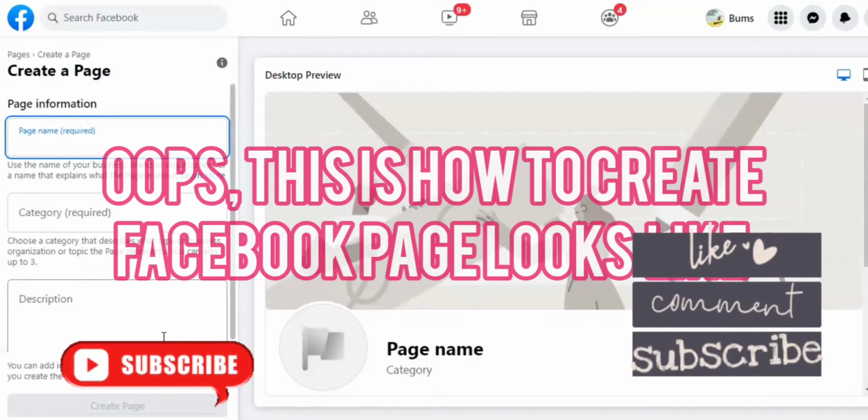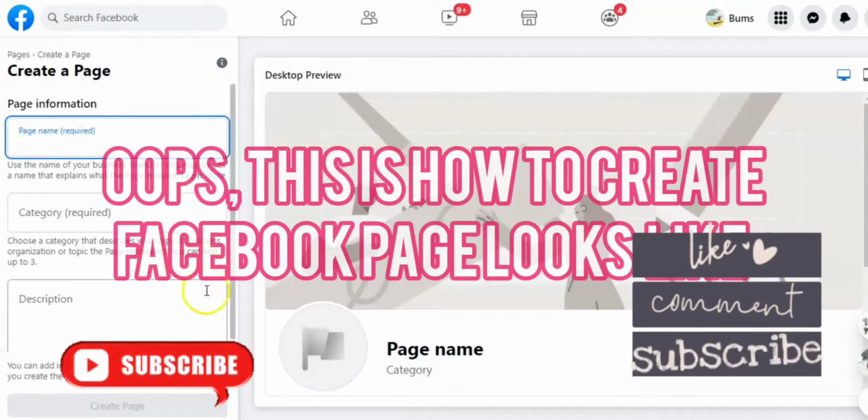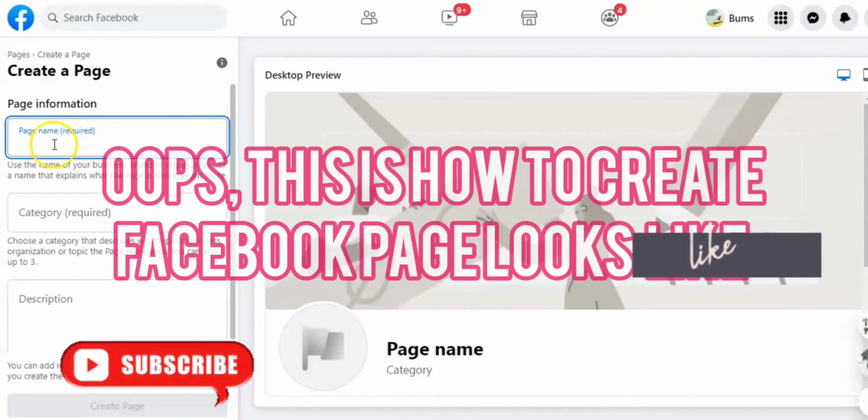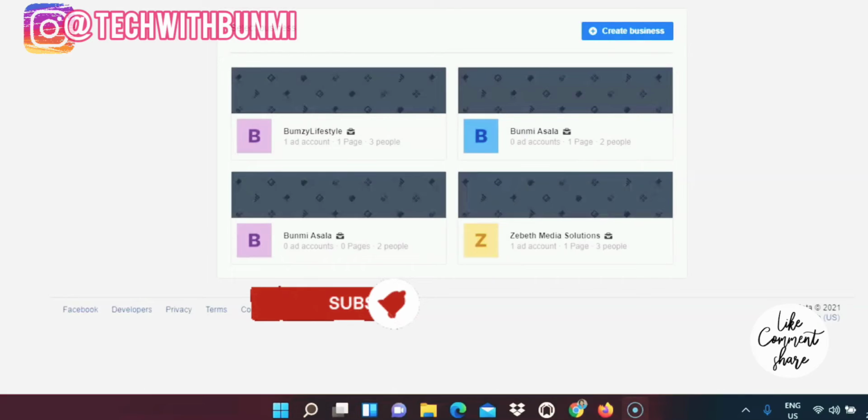So now this is the page I want to create, and I'm going to use it to have a business Facebook page. You have to search for business.facebook.com. I already have some business pages on my account. I have different accounts and different pages on Facebook.